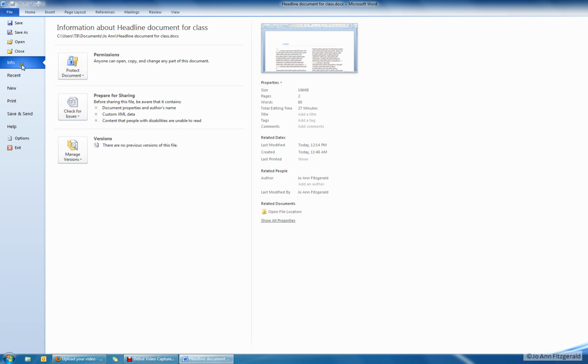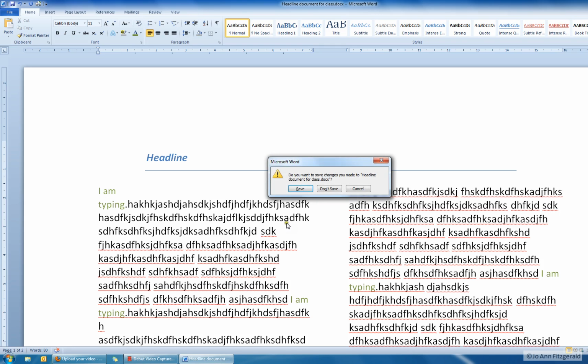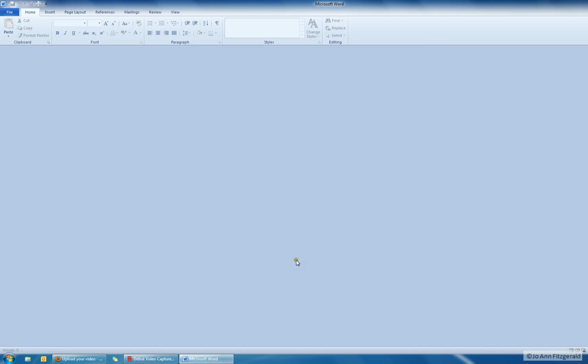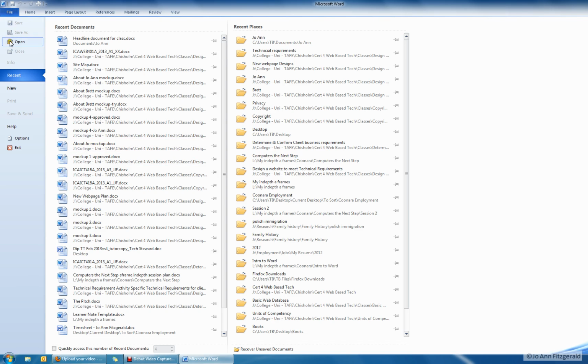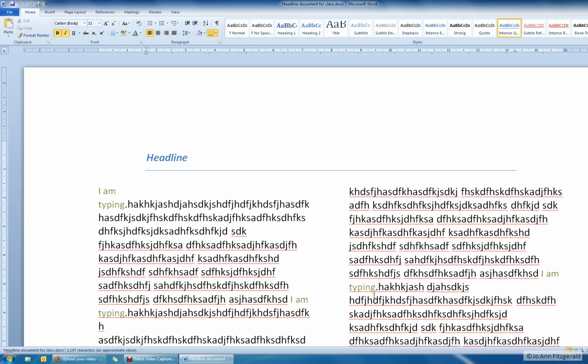I can close it. You've made changes, remember, I've typed in. I go, no, don't save it. So it closes the document, but it still has Microsoft Word open. What you then want to do is left mouse button and go up to Recent. This shows you all the different places that you've been, which are the little folders, and the documents that you've actually just changed. So you left mouse button on it, that'll bring your document back up, and there you go.